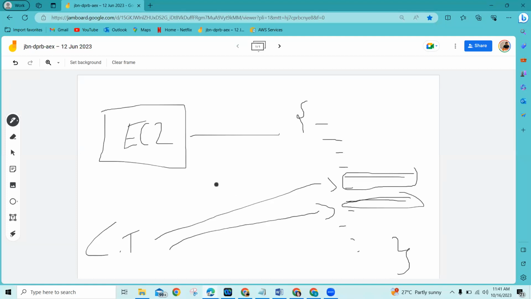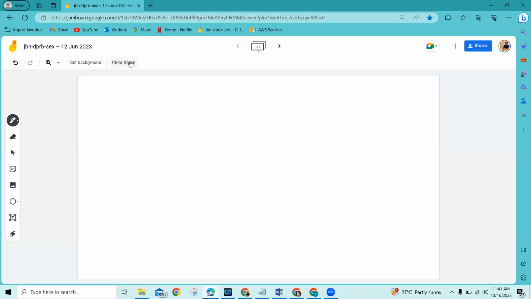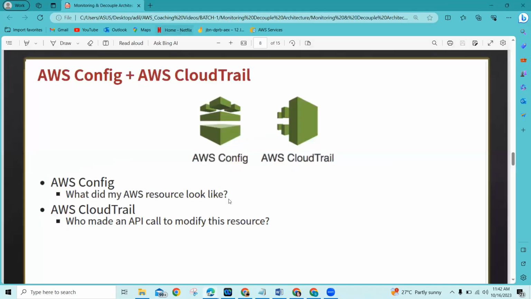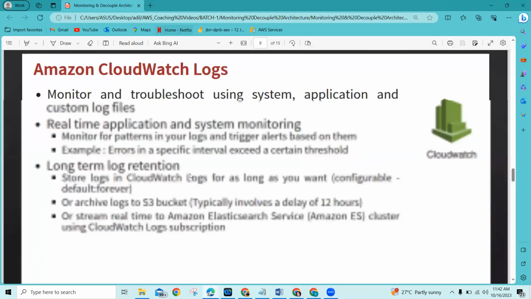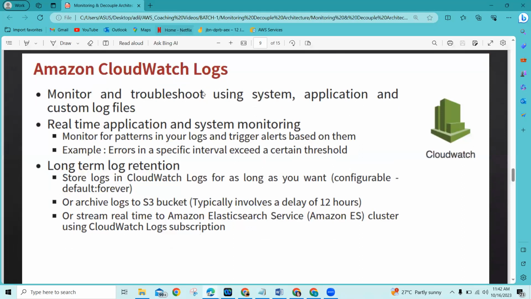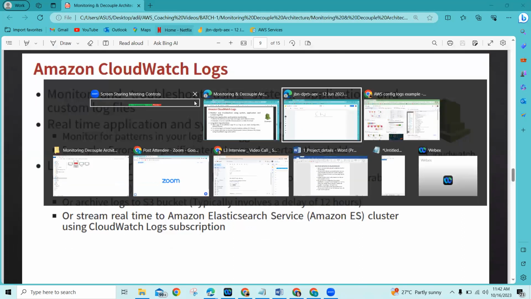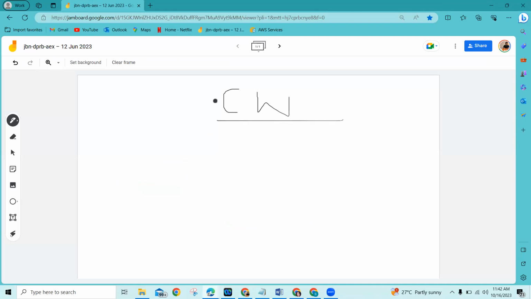All right, so let's move on to the other one, which is CloudWatch. We'll talk about the next monitoring tool, Amazon CloudWatch. So what is this CloudWatch? How does it work? Any idea? Simply for monitoring purpose.